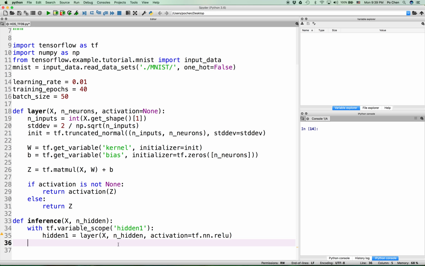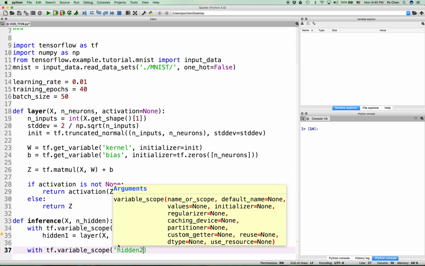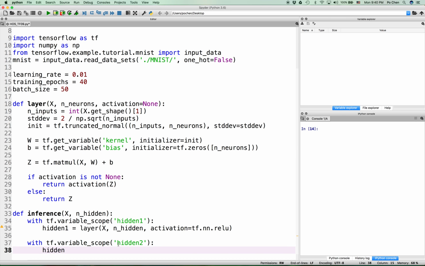And now we can create our second hidden layer in the same way, and store all the variables under a new variable scope called hidden2. Let's create another variable scope, tf.variable_scope, and call it hidden2. Again we call the layer function. But now what's going to be the input to the second hidden layer? The input to the second hidden layer is supposed to be the output from the first hidden layer, so it's hidden1 that just returned from the first layer call, right?